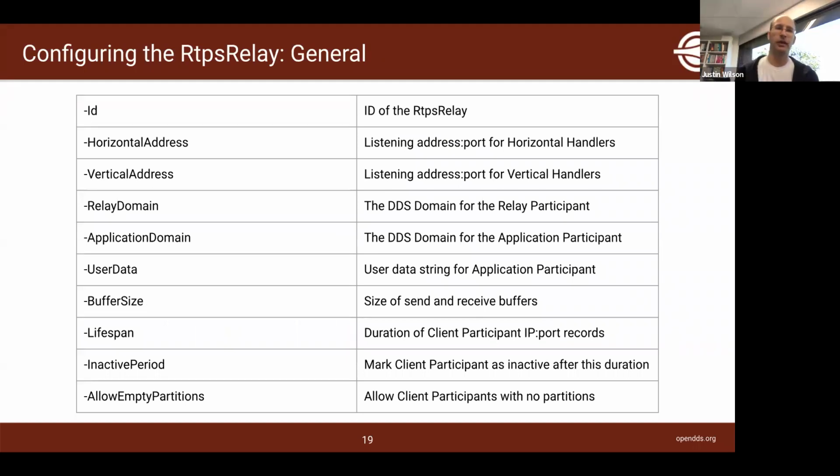The RTPS relay, as you might imagine, comes with a lot of configuration options. I'm not going to go into a whole lot of detail here, but I do want to hit some of the high points. The first is that each one has an ID. This ID is used as a key in many of the topics that the relay participant publishes, so that you can identify which relay instance it is, and also to keep them unique. The horizontal address and the vertical address can be specified, obviously. You can configure the domain that the relay is in compared to the application. You can also give the application participants some user data, which is very useful because, as you do discovery, you can actually see any information that is associated with that RTPS relay instance.